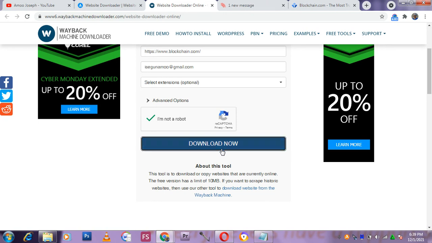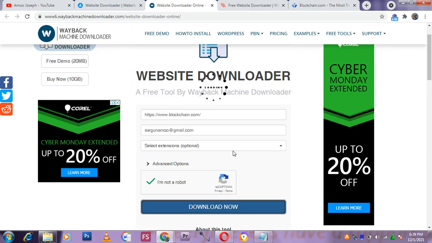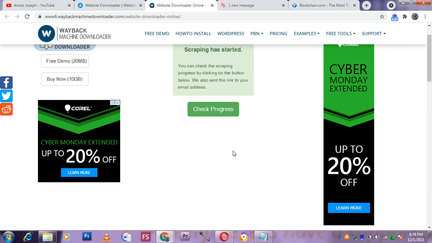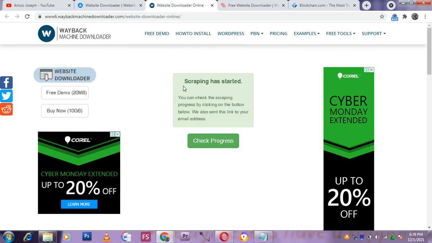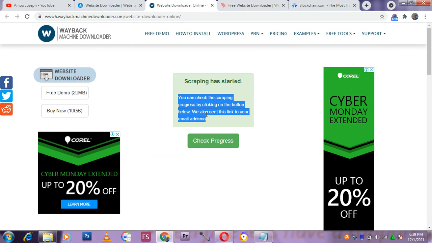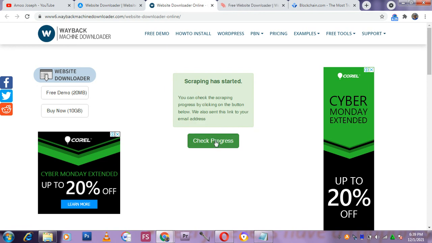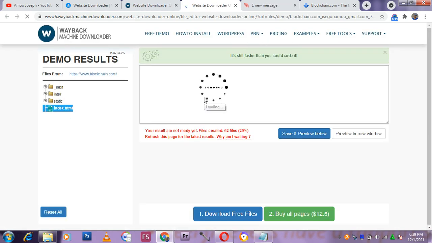So I'll click on download now. Your own verification might not be as much as that. Probably I'm not getting something right. As you can see, scraping has started. You can check the scraping process by clicking on the button below. We also sent this link to your email address, so if you check your mail, you will definitely find it there. So let's click on check progress. As you can see, this is it copying for you.